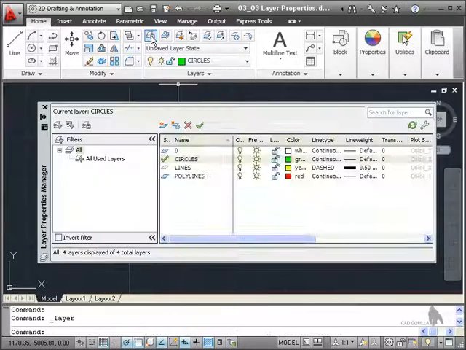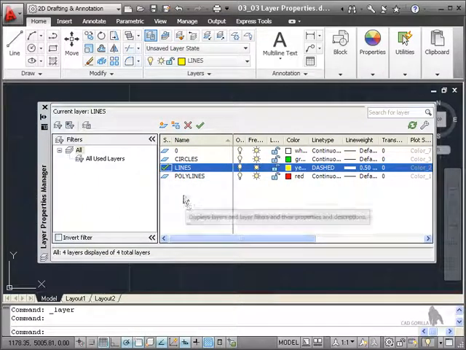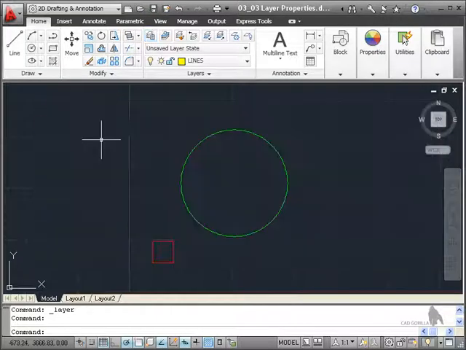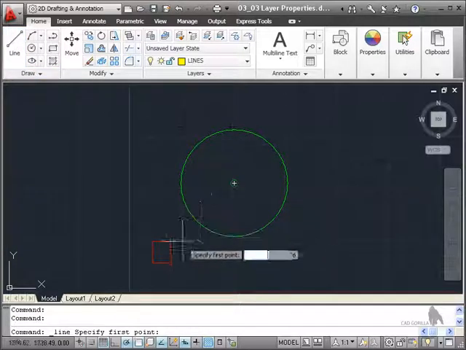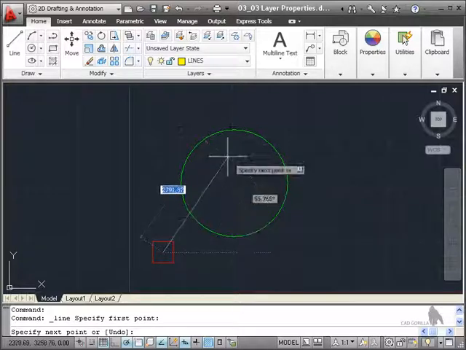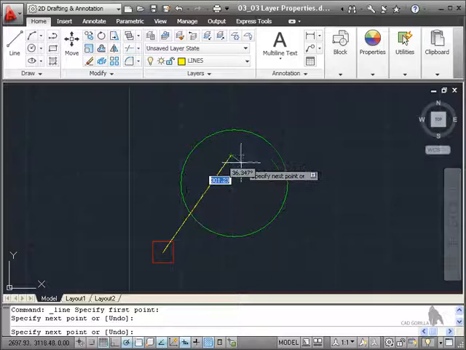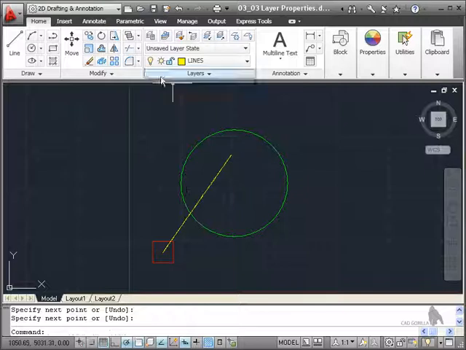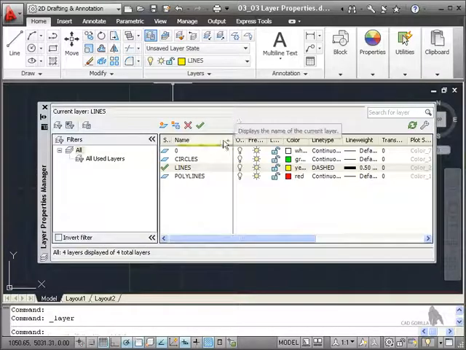I then change the layer again. So Layer Properties Manager, double click next to lines now, and I'll make that the current layer. Close the Layer Properties Manager. And all I'm going to do now is draw a line. So I click on the line command in the draw panel here, and I'm just going to draw a line from roughly the center of my square somewhere into the circle like that, and then press enter to finish. So I now have 3 objects available to me. They've all been developed using the Layer Properties Manager, and they're all on different layers.